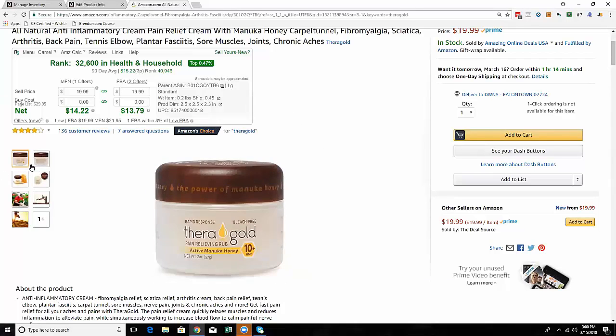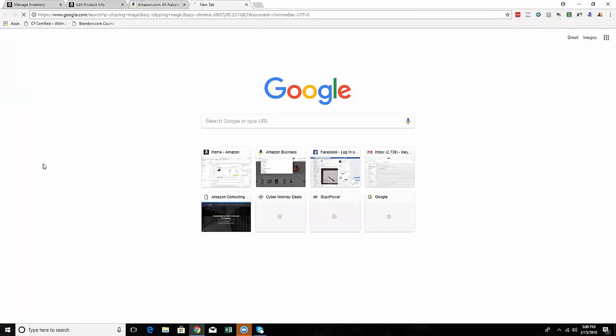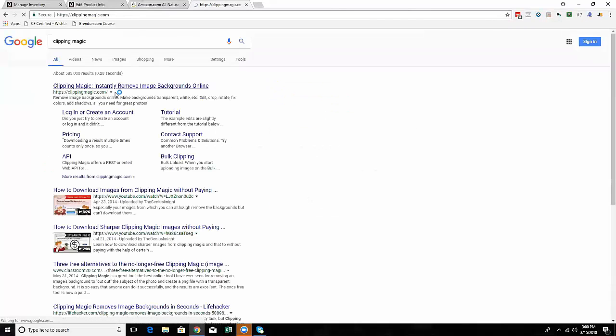What you want to do is, if you can, outsource it: hire a photographer or an agency. Or if you just take your own pictures, we have software that we can recommend that you can use to get this on a pure white background. We've used Clipping Magic in the past, and I can show that really quickly. It's fairly easy to use. I don't remember how much it costs.